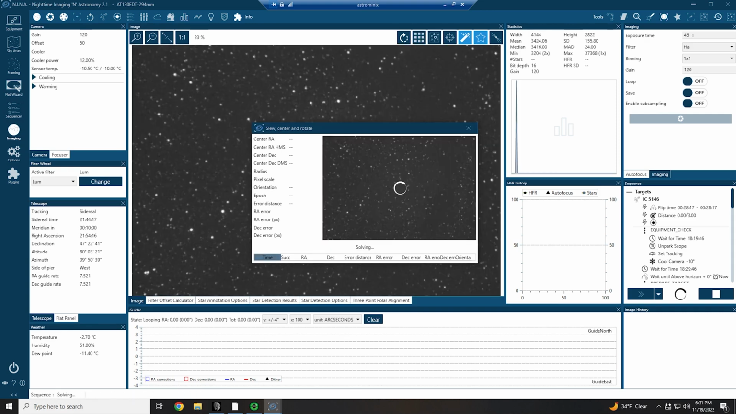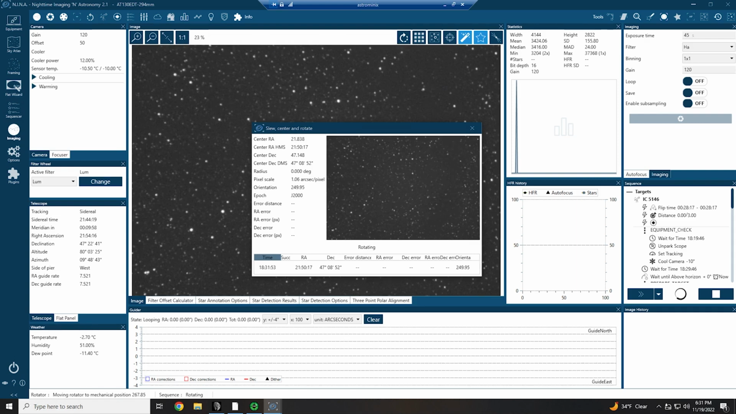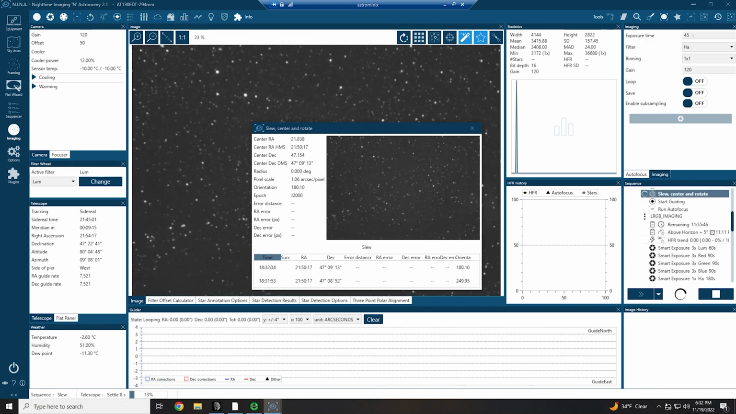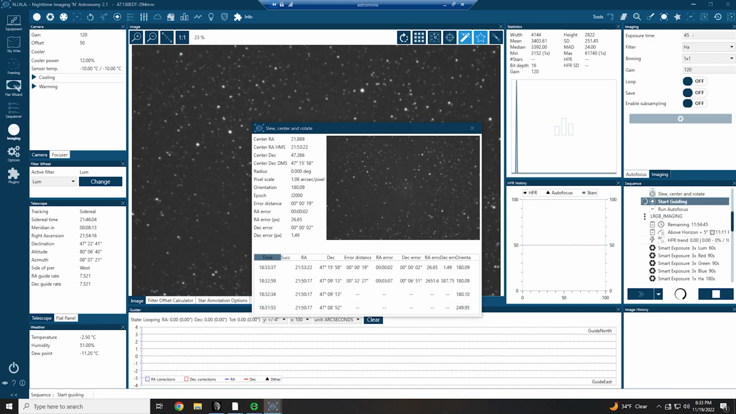Solve using ASCAP, which is rather quick, and now the Falcon rotator is rotating to my predetermined framing that I picked beforehand. Once it has rotated, then it will begin to center on my target. Takes a second or two here. It goes through a couple of iterations.